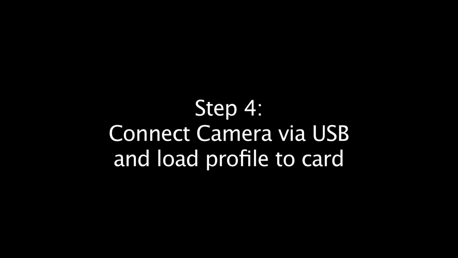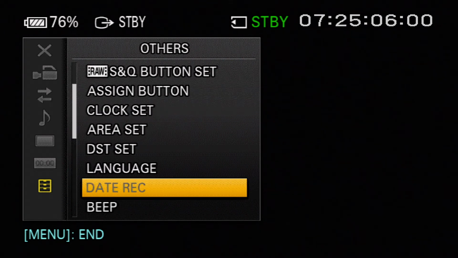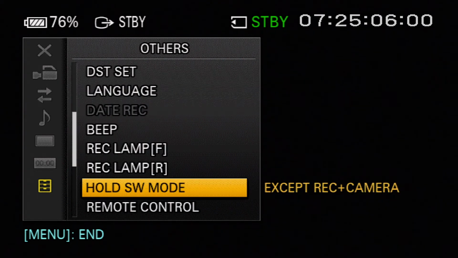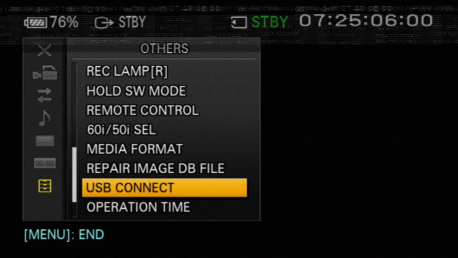What you're going to want to do is then take your camera and attach it to the computer via USB. Now, generally, I've not had any problem. As soon as I attach it via USB, it is automatically seen by the computer, but you may have to go into the menu Others and say USB connect and prompt it to connect via USB. So you can do that. After that, it'll show up on your desktop.